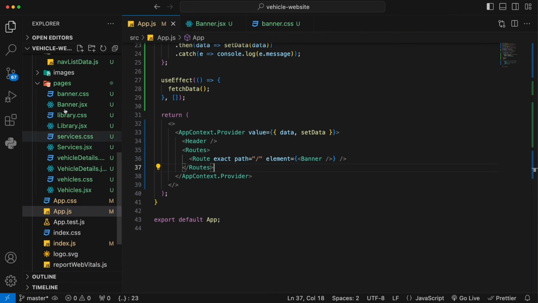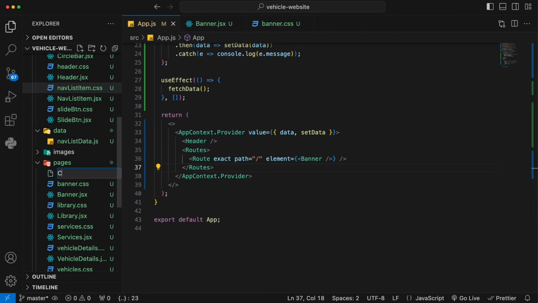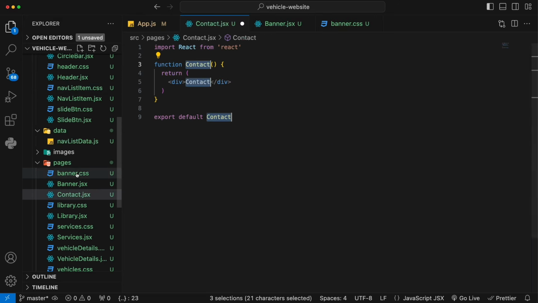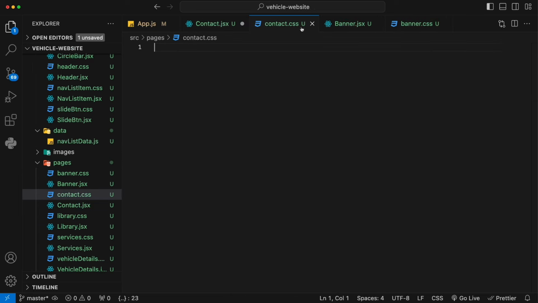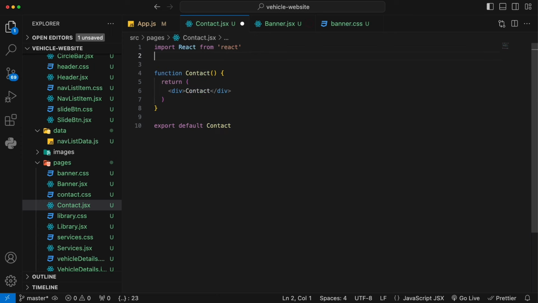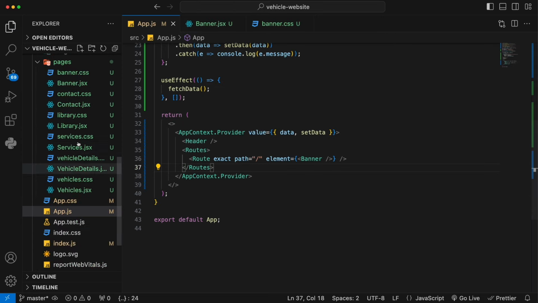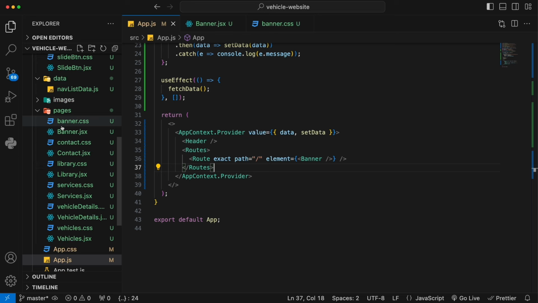And the last page we're going to create is the contact page. So contact.js. And very quickly, contact.css. And then we're just going to import that for the last time. Yep, so that one is all done. So now we have all the pages being created in that page folder.